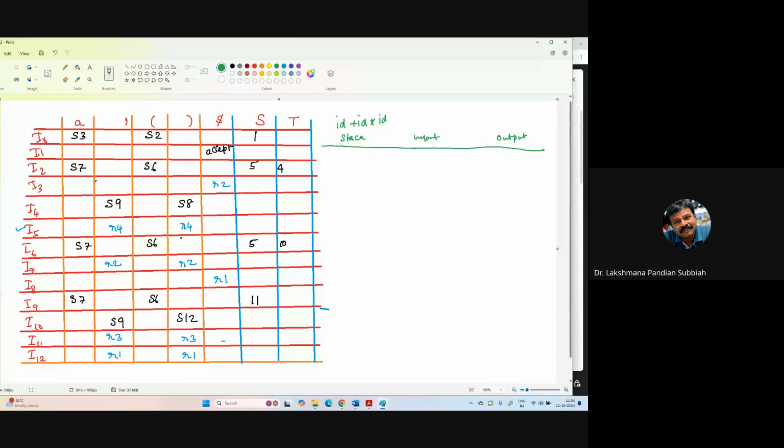Here what we have to do is start with the dollar at the stack, and also put the string and the input. So here you have to put the dollar. Here you have to put the string id plus id star id, and at the end you have to put dollar. Now you have to start with the zero state. Initially you have to start with zero state. Now you have to find out the entry for zero and id.